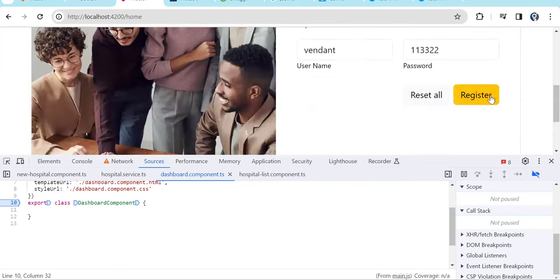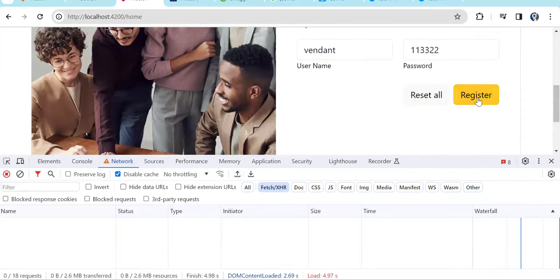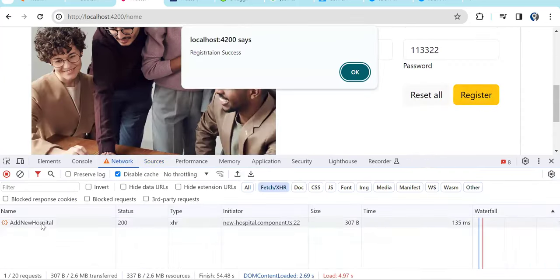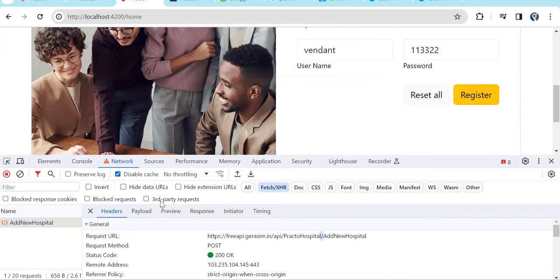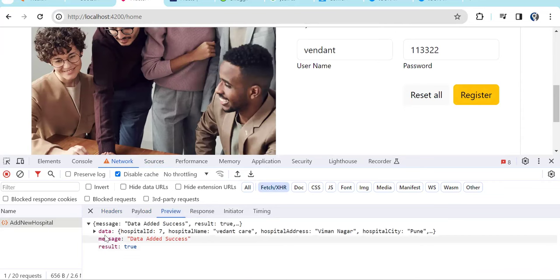So now if we click, the URL will be properly formed. So on click of register, now you can see the URL is properly formed. But earlier this slash was not present. That's why we had got the CORS error. Now you can see the registration success message we have got. So hospital ID 7 is also generated. So basic API call we have done.